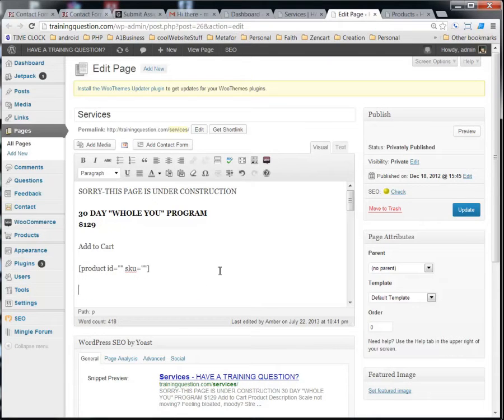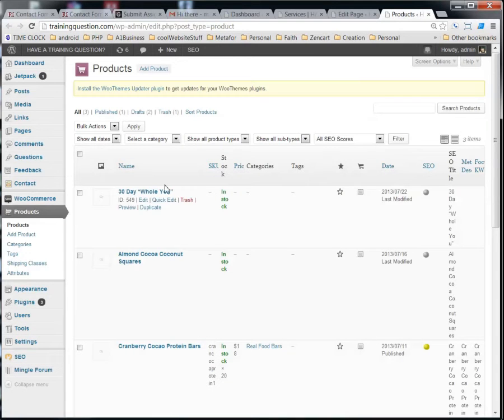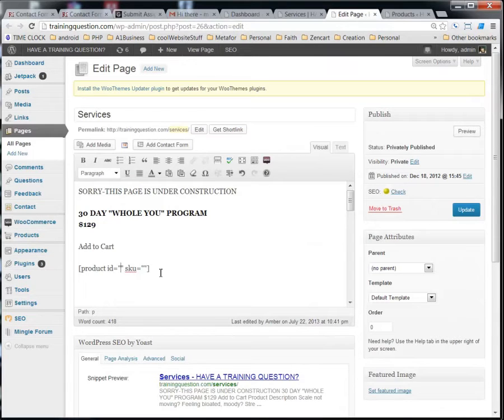Well, where you get that code is if you go to your products page right here and click on products, you'll get to this page here. And so the 30-day HOYU, the ID is 549. So you grab that, click copy, and then go right here in between the quotes, put that code, 549. And then you click update like this here.